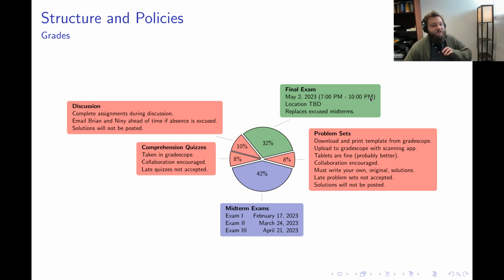If for whatever reason you have some extreme circumstance that causes you to miss a midterm with an excused absence, my policy is not that you retake the midterm. Rather, your score on the final exam will replace your missed midterm. The last thing I want to say about absences is if you have a similar situation, an extreme circumstance that causes you to miss a discussion for an excused reason, it is your responsibility to both email me and your discussion leader to inform us of this absence.